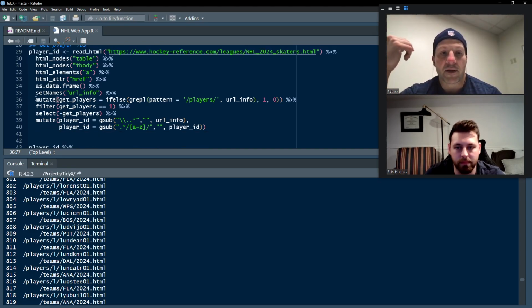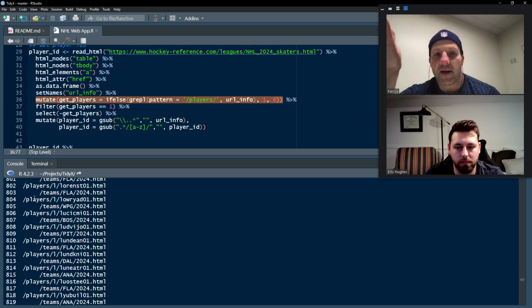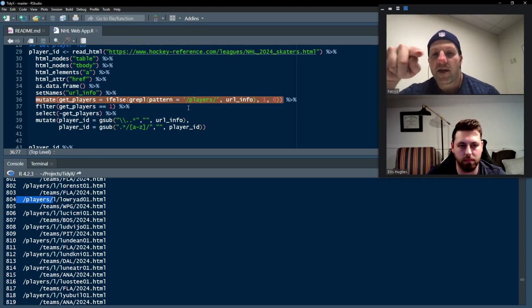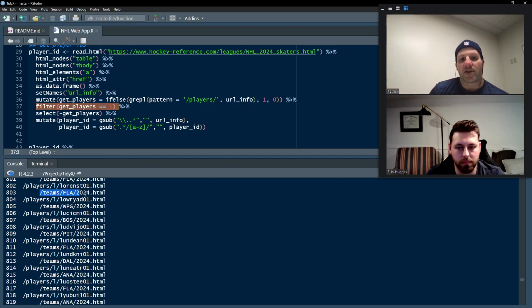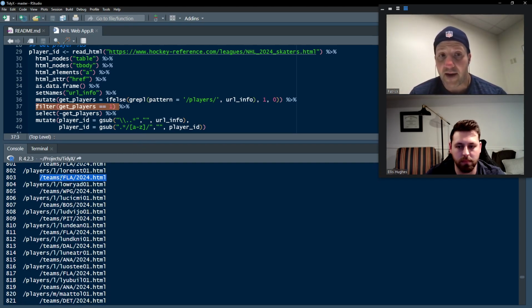So in order to turn this into a string of URL, the first thing I'm doing here is get players. grepl is basically a true or false, so it's going to give me a binary output. It's going to search for the pattern within that URL info column, and if it's there, put a 1. If it's not, put a 0, right? And filter out all of the ones that aren't players, because there's information there, for example line 802, about the team. And we don't really care about that right now for this app. So we're going to get rid of that. And then I just drop that column so that it's not in the way.